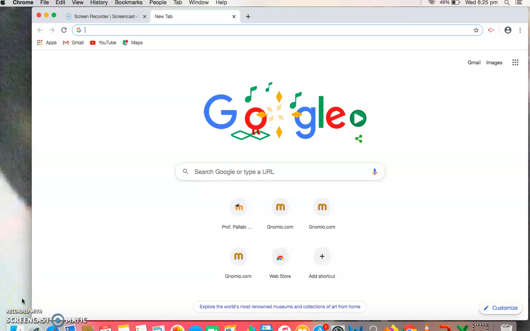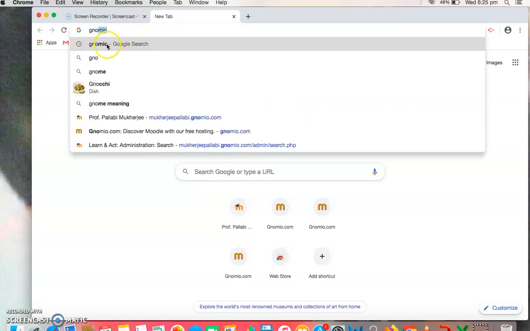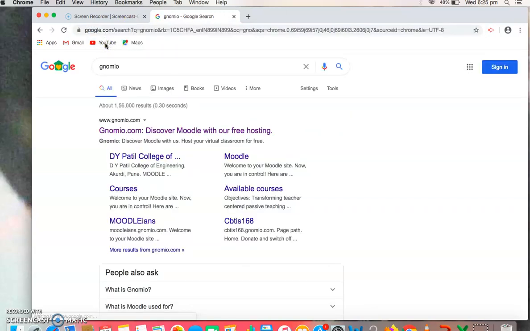This presentation will be about how to open your site in Genomio and further work with Moodle. So as you see, I have only opened the browser, and in the browser you can type Genomio and you'll get something like this: genomio.com, discover Moodle with our free hosting. It's www.genomio.com. Just click on it.